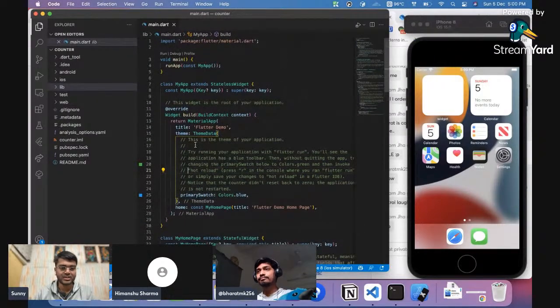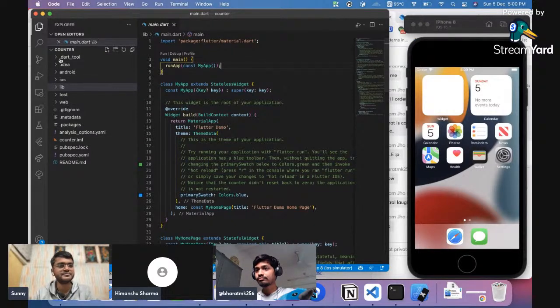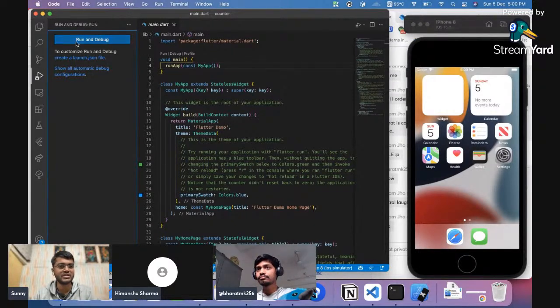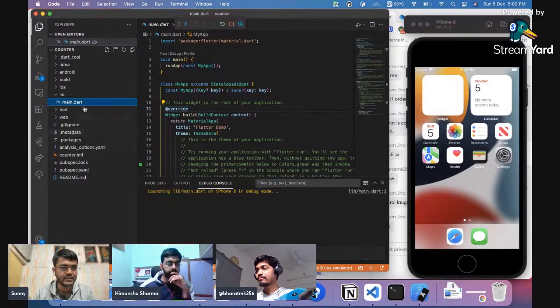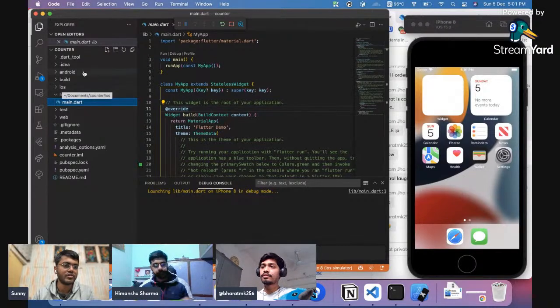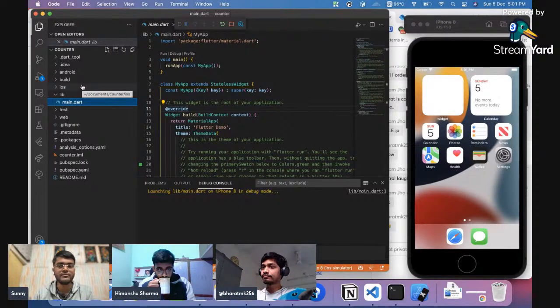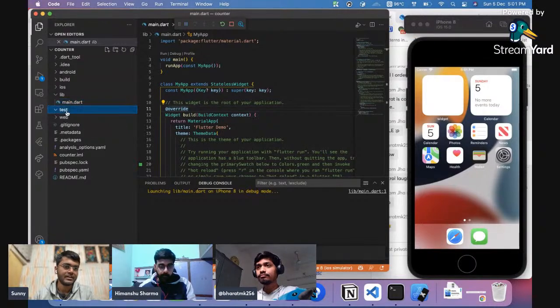So let's try to run and see what is happening. To run in VS Code, we just go to the run tab, or on the right, we also get this tool to run. I'll press any of those and it will start building. While it builds, let's look at other notable files. Android and iOS contain the underlying code for the Android and iOS modules. They help us build our Flutter app for iOS and Android, similarly for web. And there is this test.